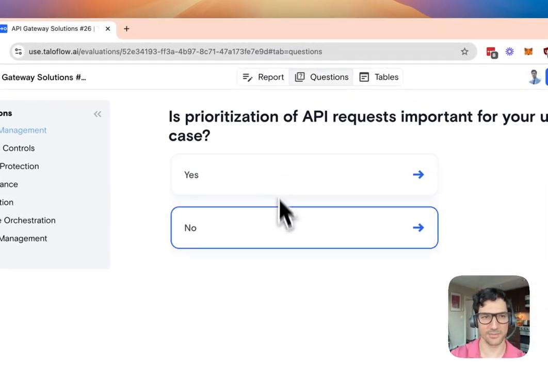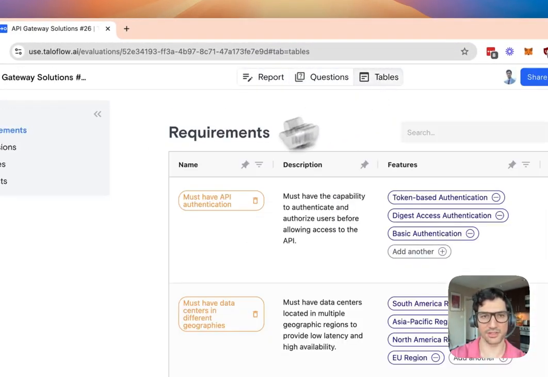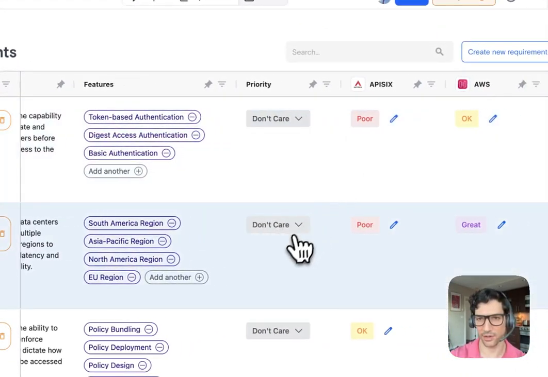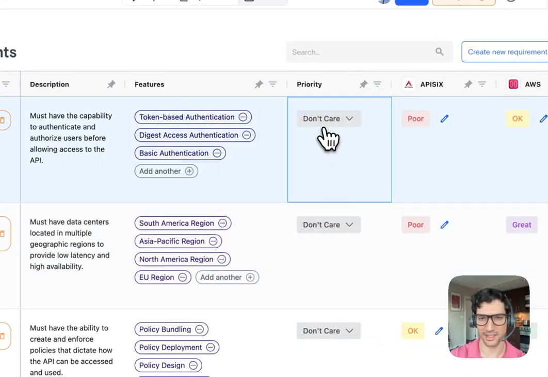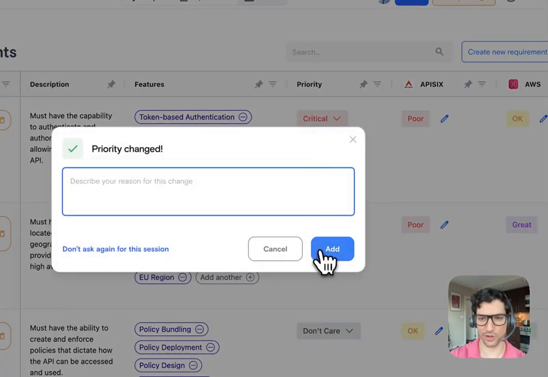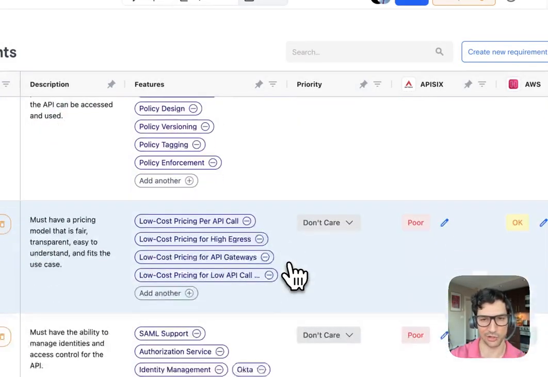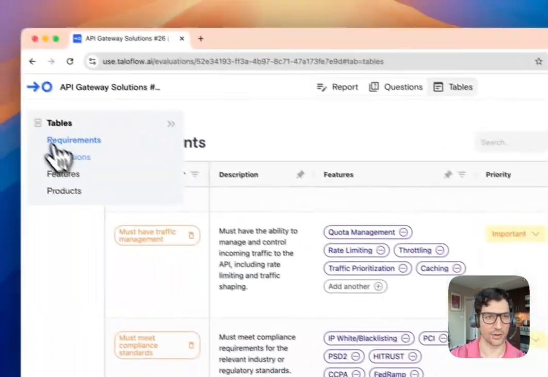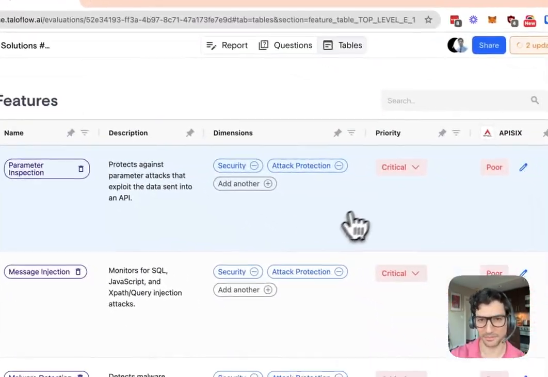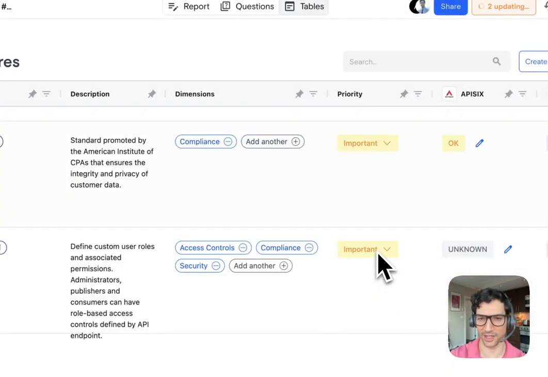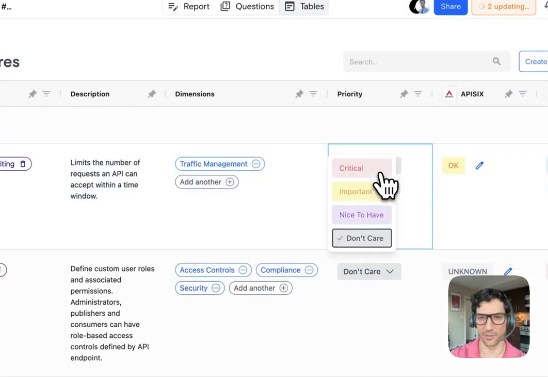Now, this is again just a starting point, so I can go ahead and start answering questions about my use case, or I can go to the tables and see all these requirements. I can see how each vendor does against each requirement. I could start reprioritizing these requirements to my liking. I can configure what kind of features are associated with the requirements. I can go ahead to the features level and start maybe deprioritizing some things or finding things I might want to add to considerations here.